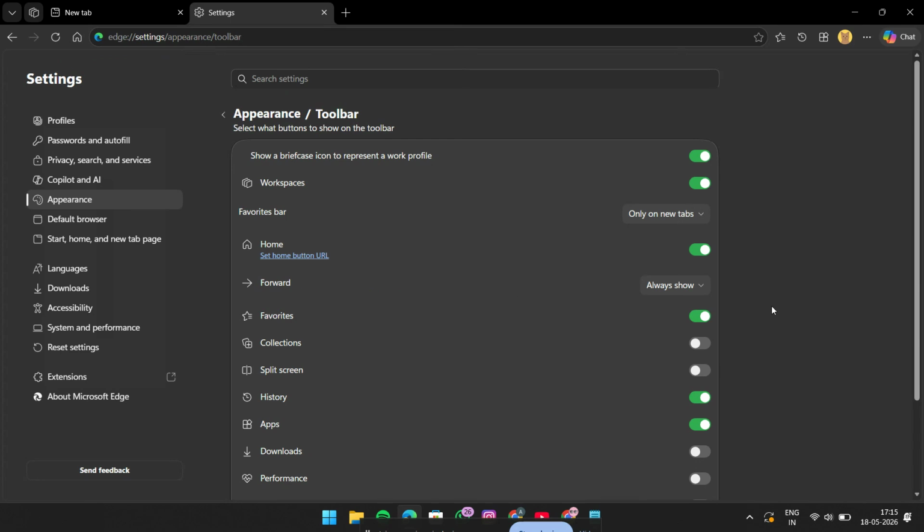You can now go back to your browser tabs and check the top toolbar. The forward button should now be visible, making it easier to move forward through pages in your browsing history whenever needed. If you don't see it immediately, just refresh the browser or open a few pages to confirm the setting has been applied, and that's it. You've successfully shown the forward button in Edge. It only takes a few clicks, but it can make a big difference in your day-to-day browsing.